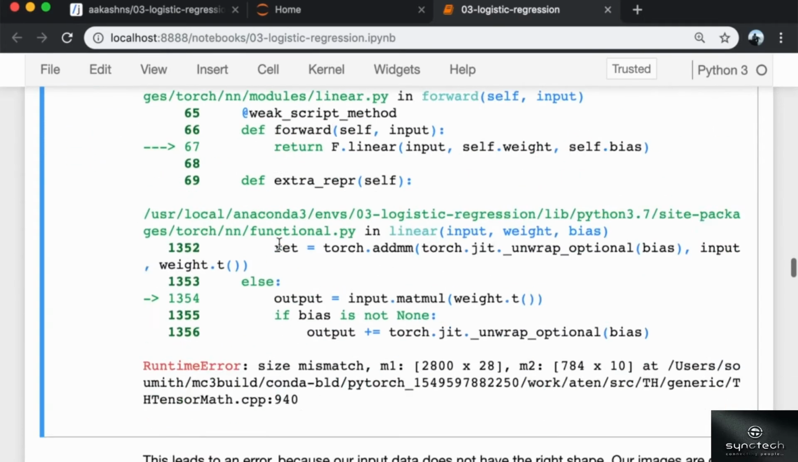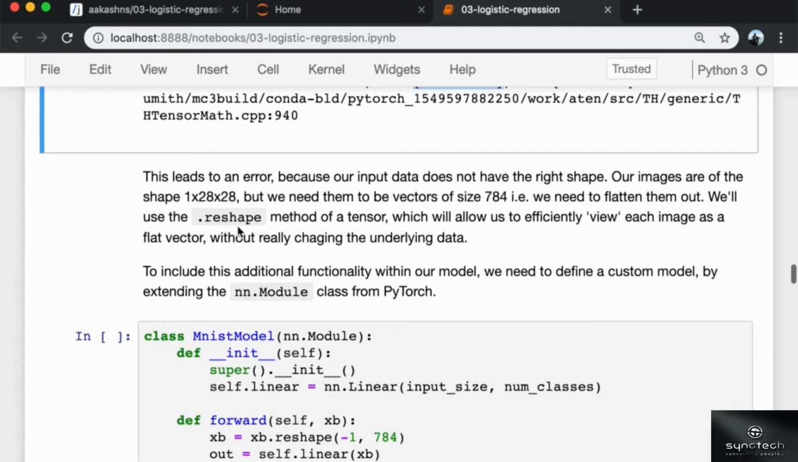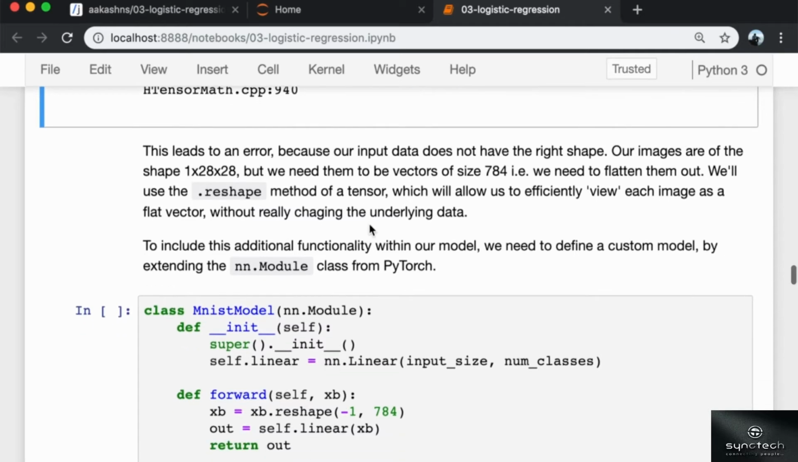Now we get an error here which says that there is a size mismatch. The expected size is 784 by 28 by 10, and this seems to be a completely different size here, right? So the error is because the input data does not have the right shape. Our images are of the shape 1 by 28 by 28, but we need them to be vectors of size 784. So we need to flatten them out. So we'll use the .reshape method of a tensor, which allows us to effectively view each image as a flat vector without really changing the underlying data.